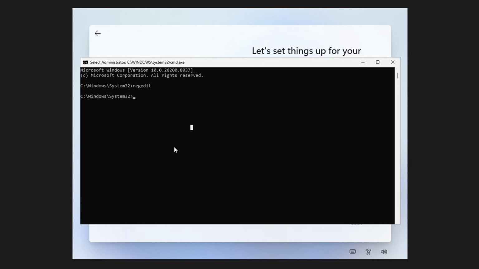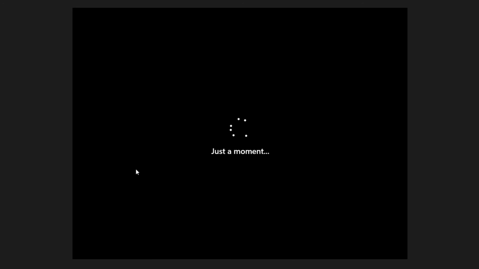Then we can close the registry editor, and back in the command prompt, we can now type shutdown followed by a space, /r, followed by another space, /t, followed by another space and then 0, and then press enter. And that restarts the virtual machine immediately.